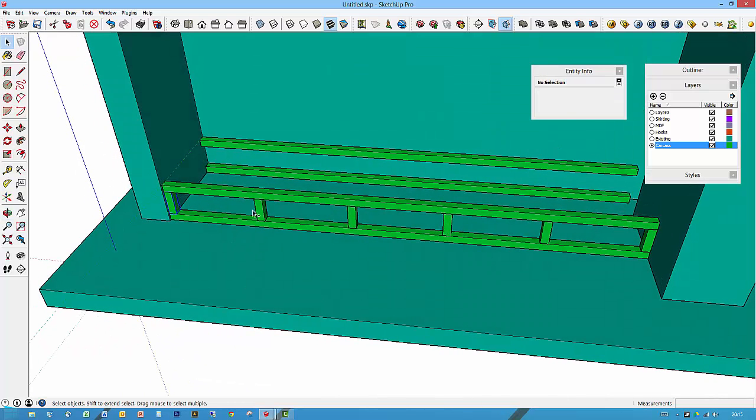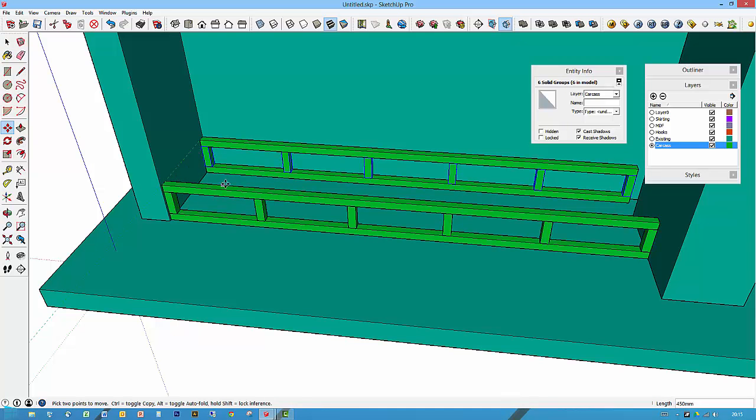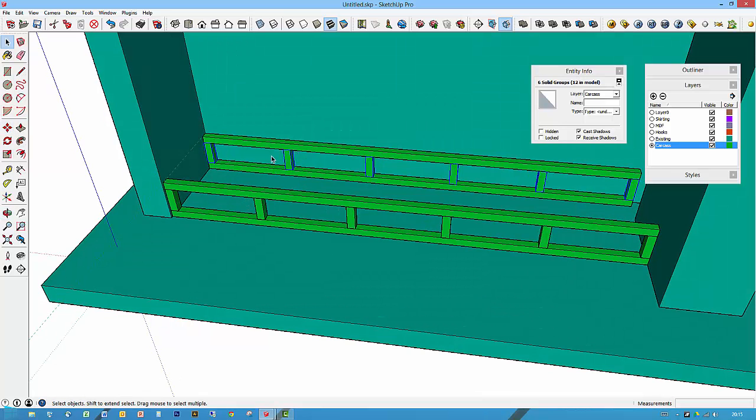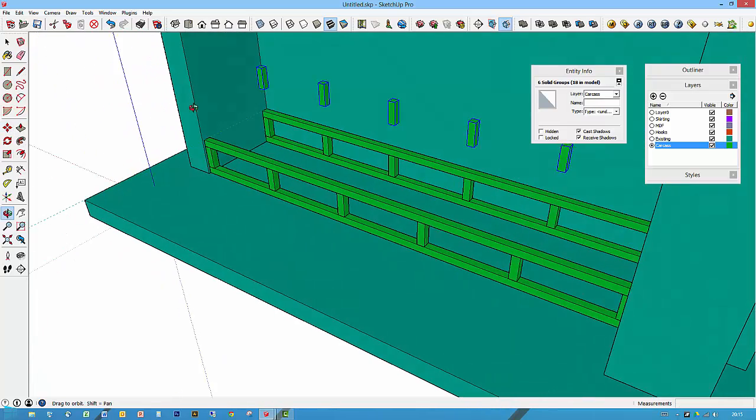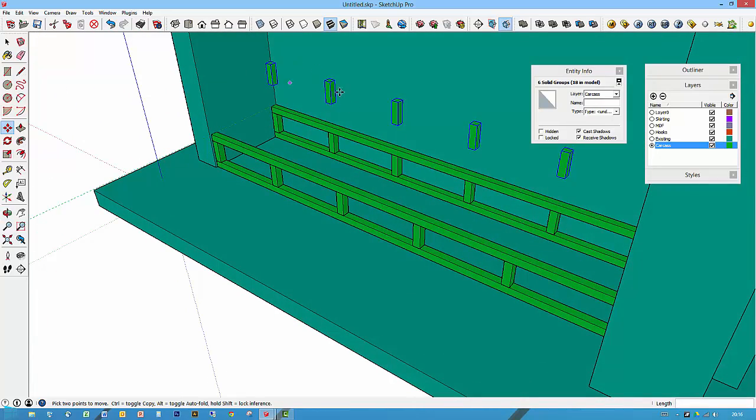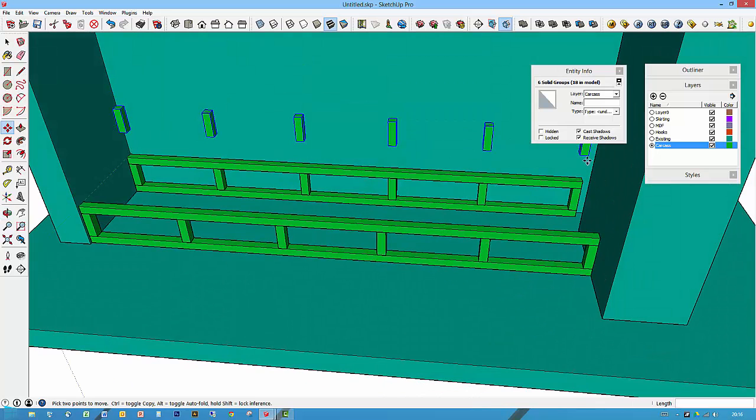I can then select all of these. I can move these from this point to that point. I can then copy these up like so. Now if I want to rotate these, I can't, because they are an individual series. I could either use the rotate tool, which is slightly trickier to use, but I'm going to use it to just demo this.